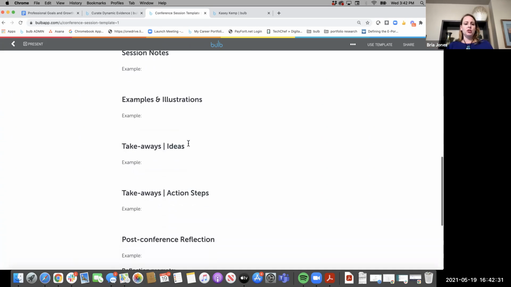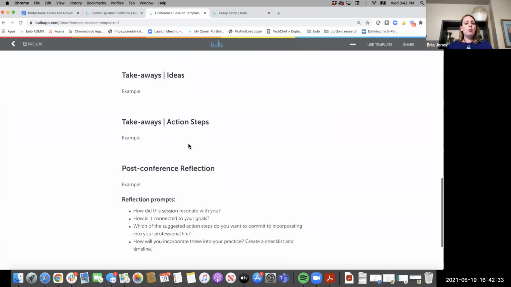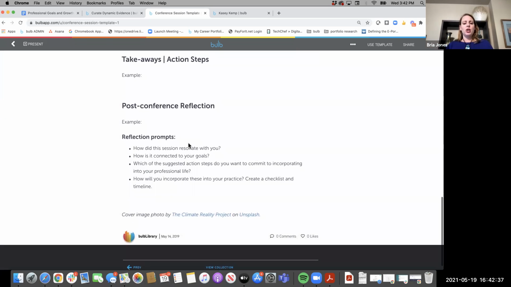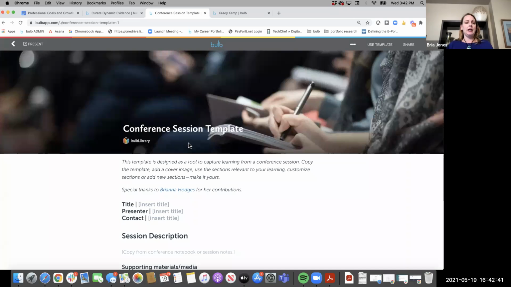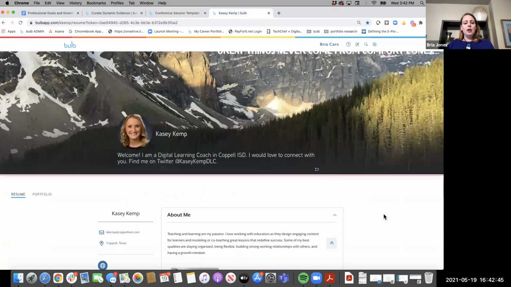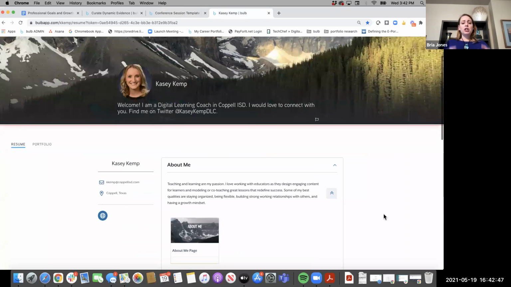You can do some additional notes, key takeaways, or is there any action steps that came out of there? So this is a great template and kind of guiding you in that thinking and really making that conference session impactful. Okay, I want to move into just looking at an actual example. I think that's always helpful.